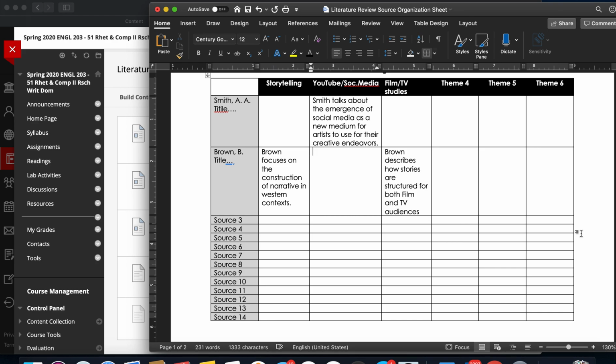So really this worksheet I hope will be helpful to you in terms of figuring out the kinds of information you have and how you might go about working through that information to put it into your own work.